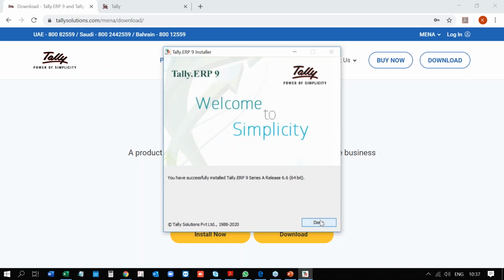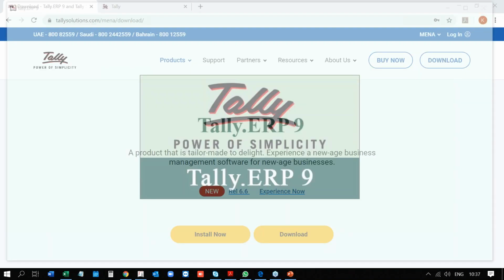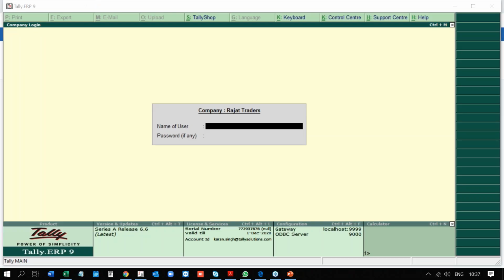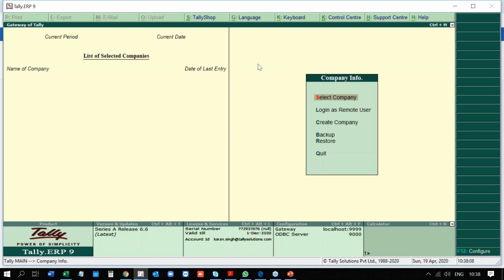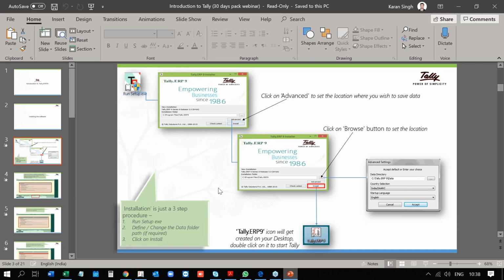So now that we've successfully installed Tally, Tally will automatically open. You don't have to do anything about it. All right. Now, as I have already got my license active on this computer, it gives me an option to choose, right? But I'll exit out of this. Right? Now, let me show you how it looks when someone is installing a new Tally, right?